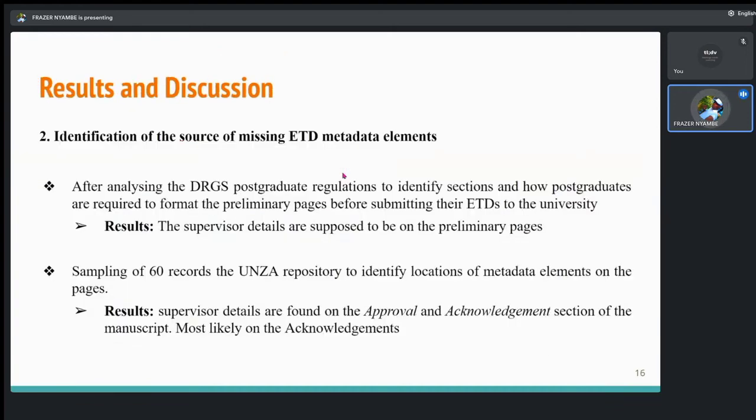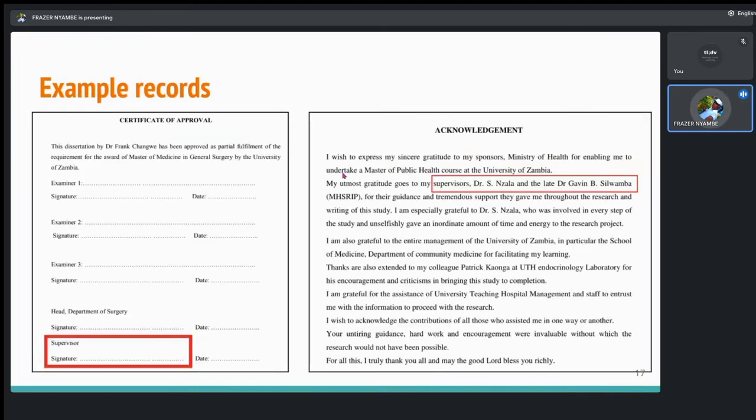Then objective number 2 results showed that the preliminary pages contain the supervisor's details according to the DRGS postgraduate regulations. A random sampling of 60 records from the UNZA repository showed that the approval as well as the acknowledgement section contain the supervisor's details, but most likely on the acknowledgement page. Then this is a picture of the certificate of approval as well as the acknowledgement section that has supervisor's details.